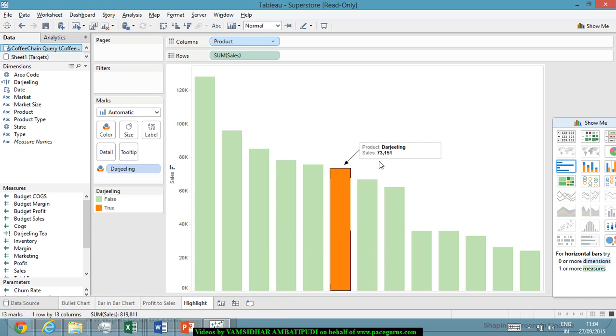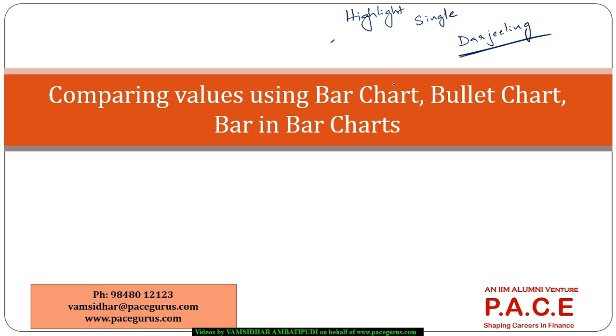So these are the different kinds of comparisons that we can do in Tableau when we compare the measures across the different dimensions. So we got clarity regarding the bar chart, the bullet chart, when to use it, the bar in bar chart, and what to do if I want to highlight one single value in the entire bar chart. Alright, thanks a lot for listening to this session. Thank you very much.